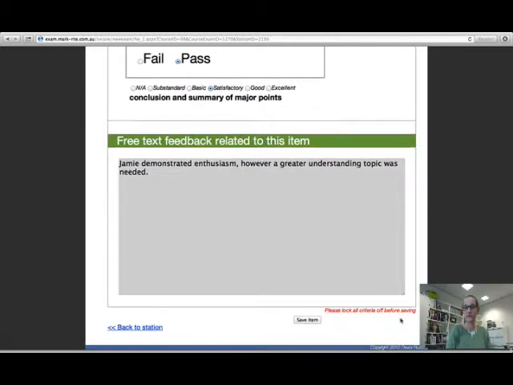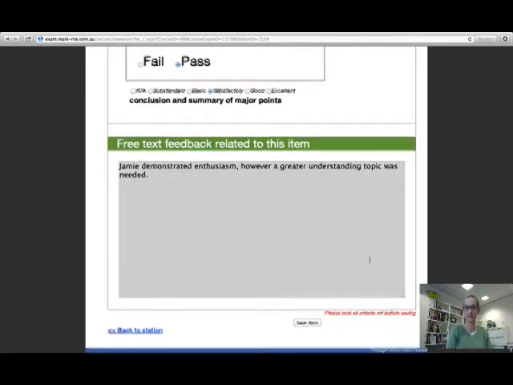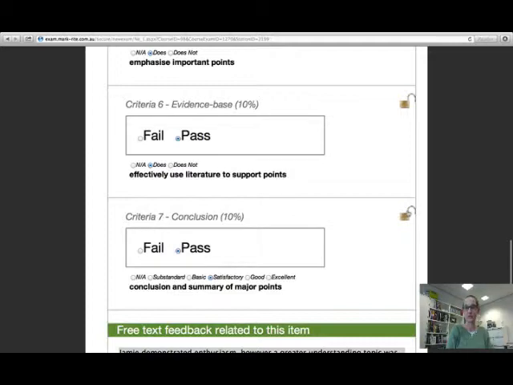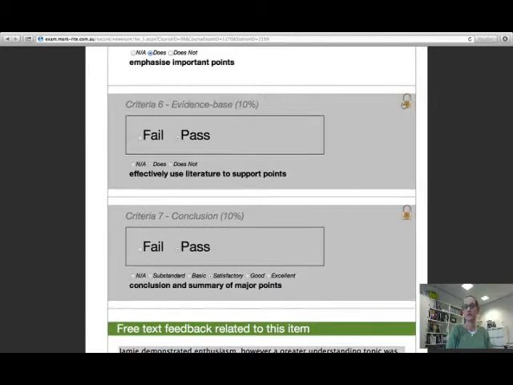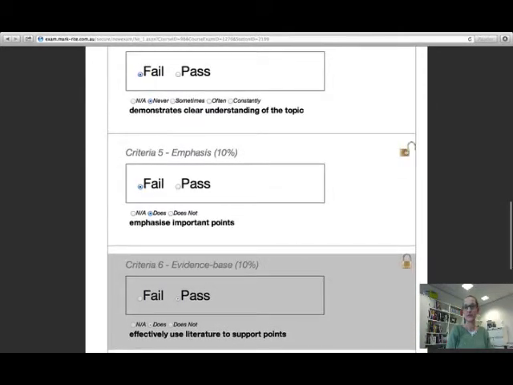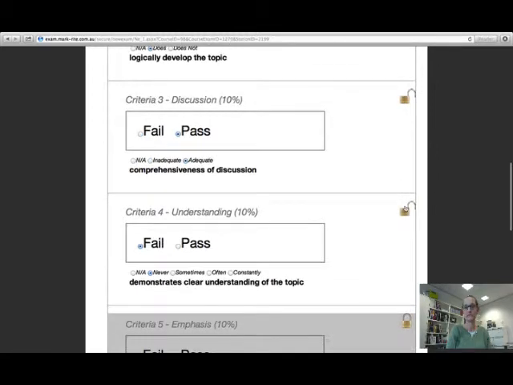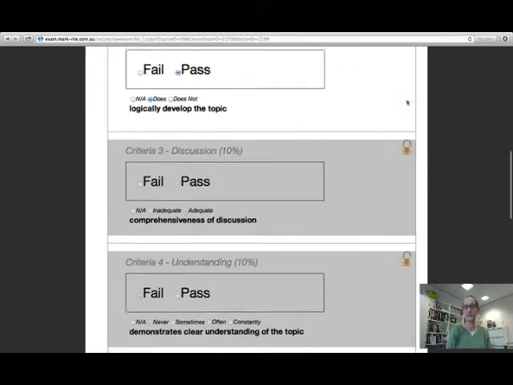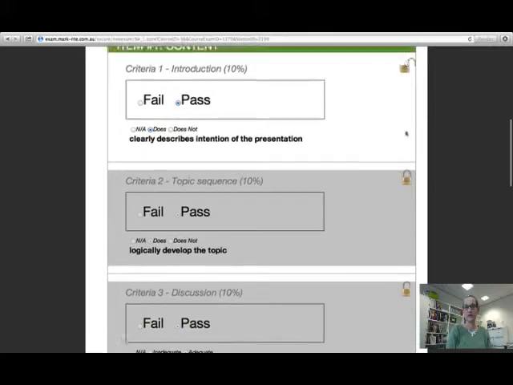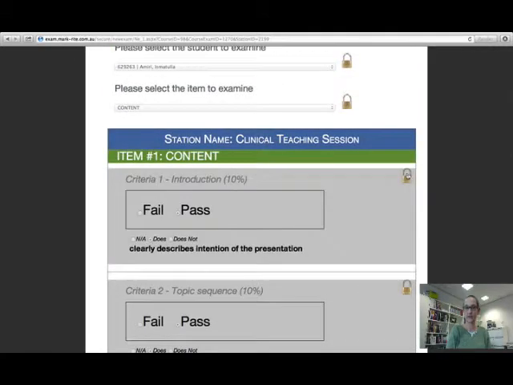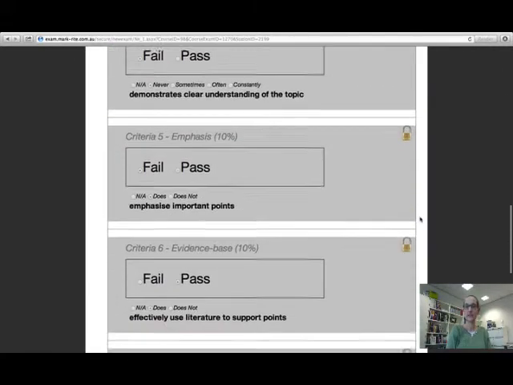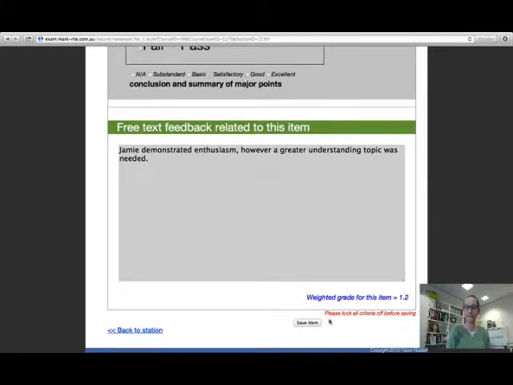Please lock all criteria before starting. It won't let me save this until I've locked everything. So I need to go lock, lock, just by tapping on it. Each one needs to be locked. And what this means is that this student, now that I've locked everything there for content, if I now push save, nobody else can mark this student for this particular hurdle, this part of the hurdle requirement.